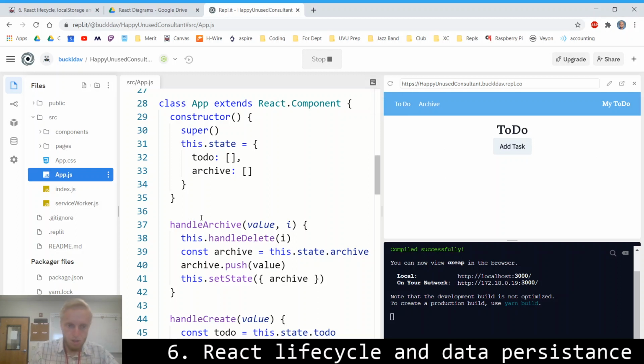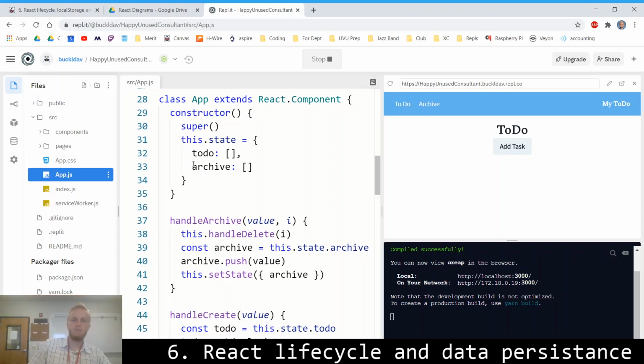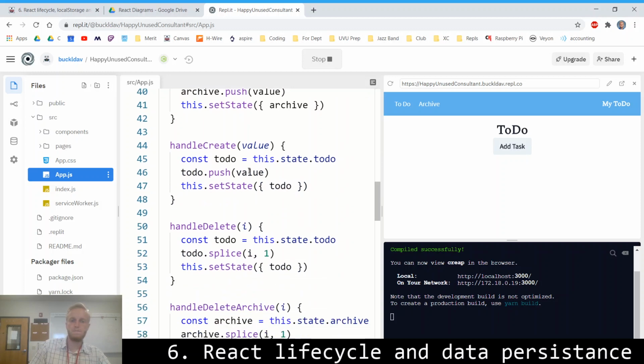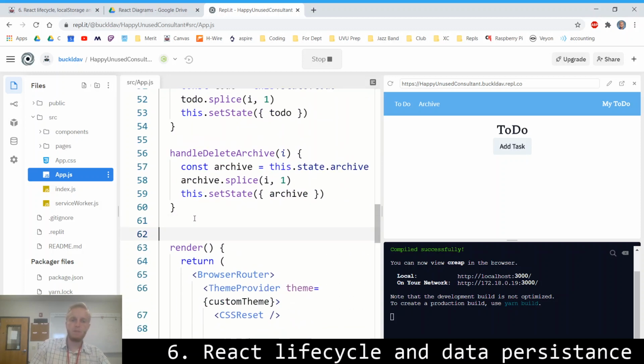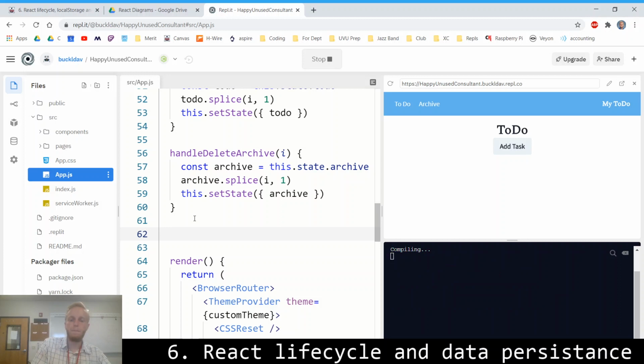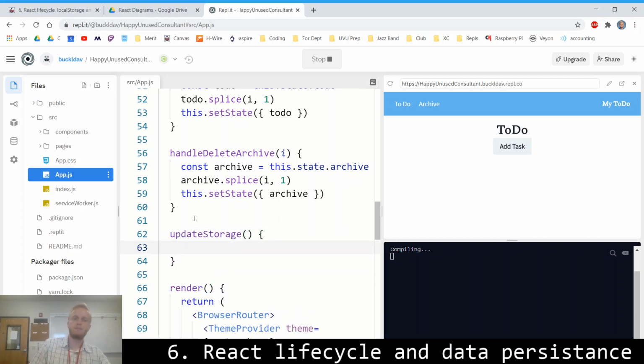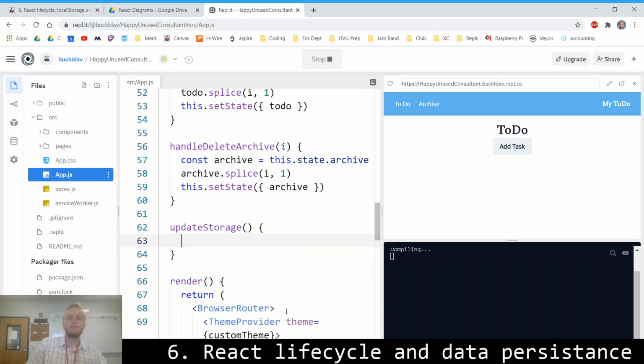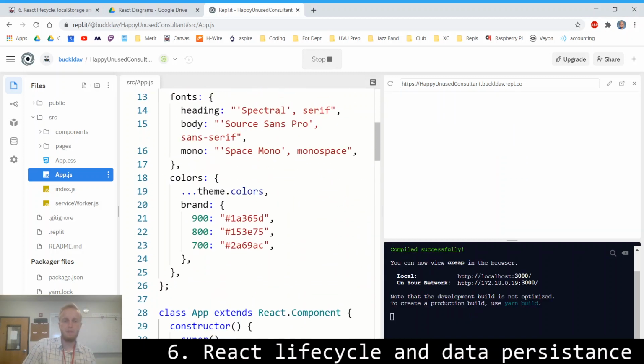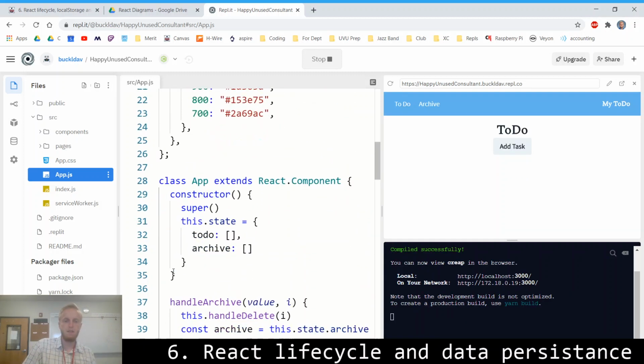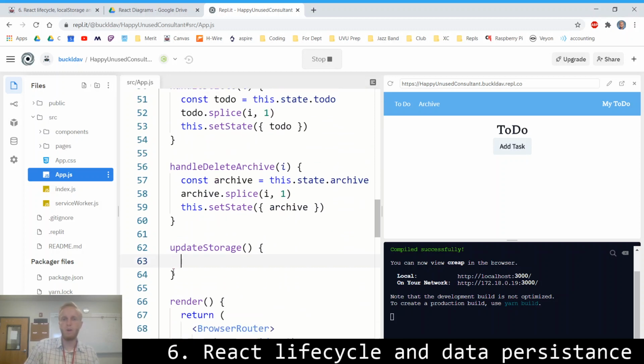So to do that, first thing we're going to do is create a handler in our app.js. Everything will be in app.js today. And we'll call it update storage. What we're going to do in this update storage function is take our entire state of the application, this.state, and we're going to store it in the browser in a file so that we can access it later.